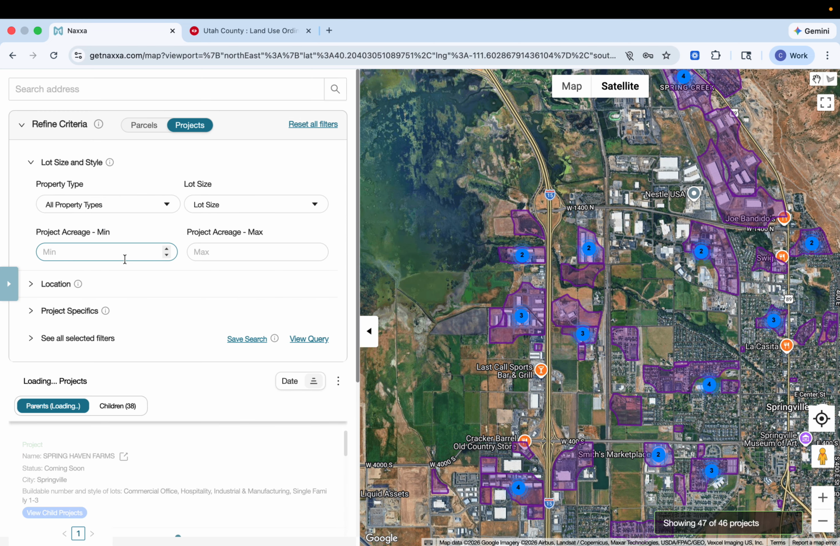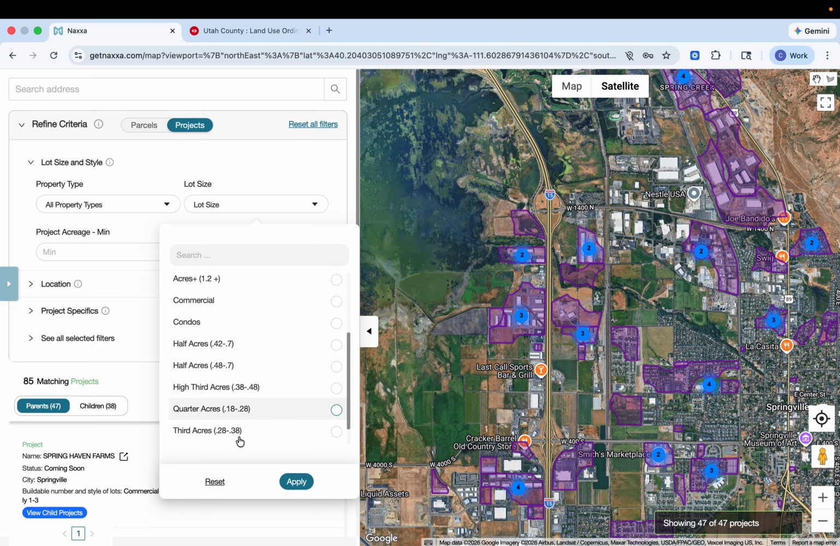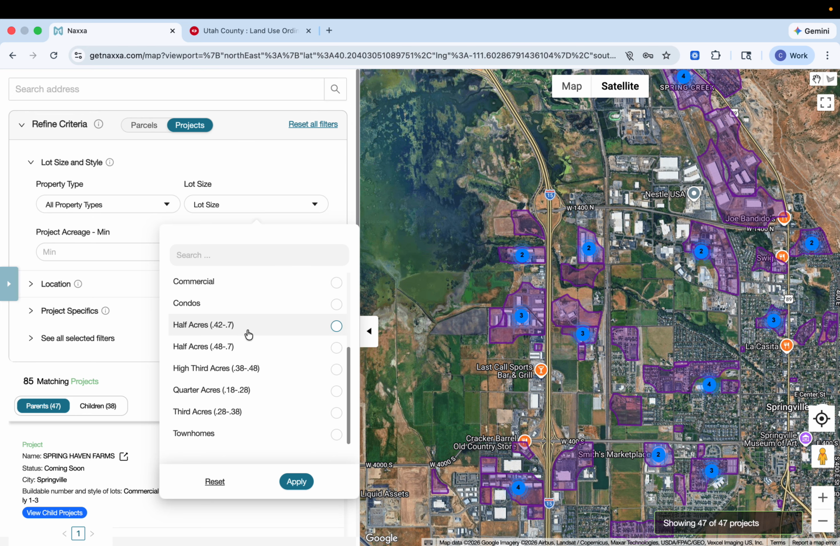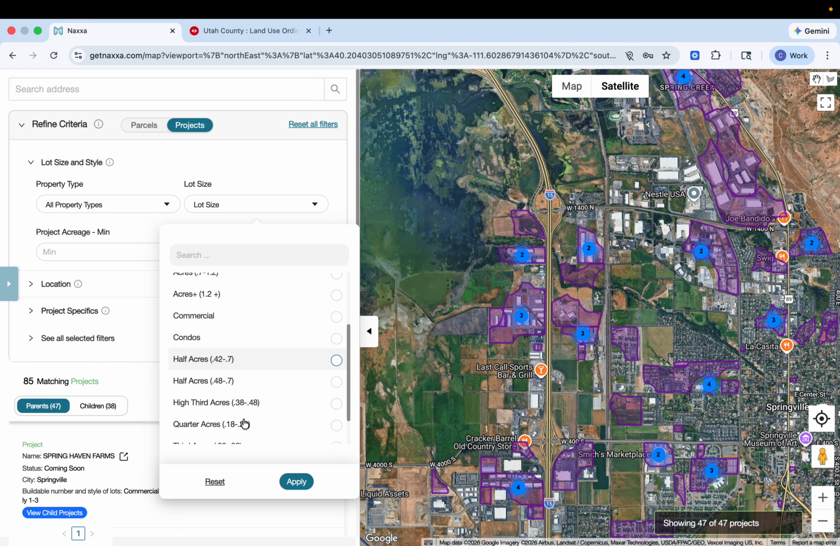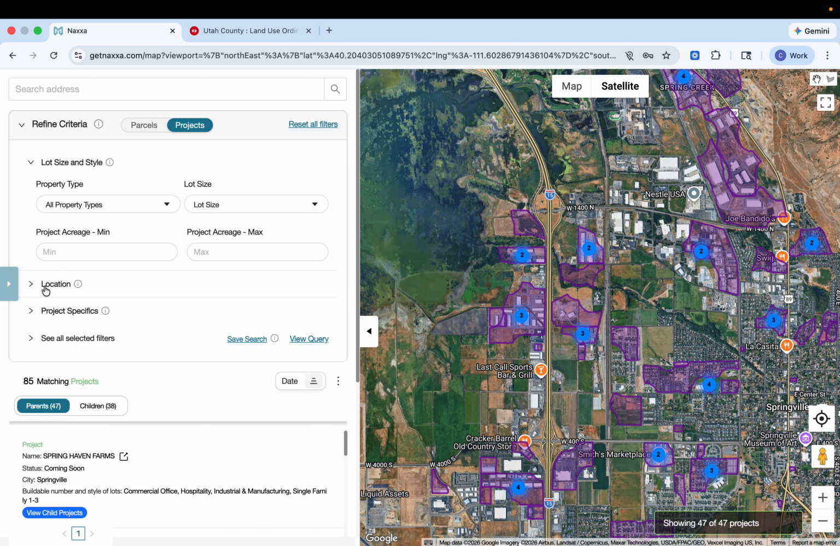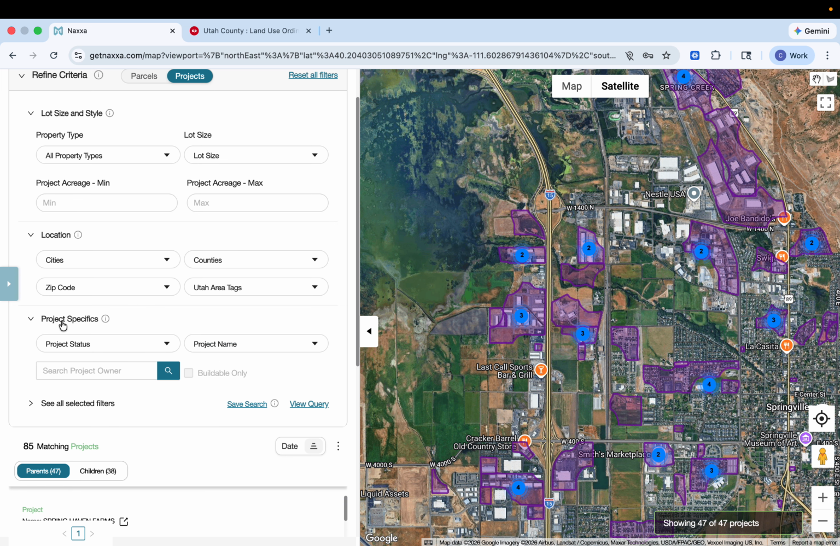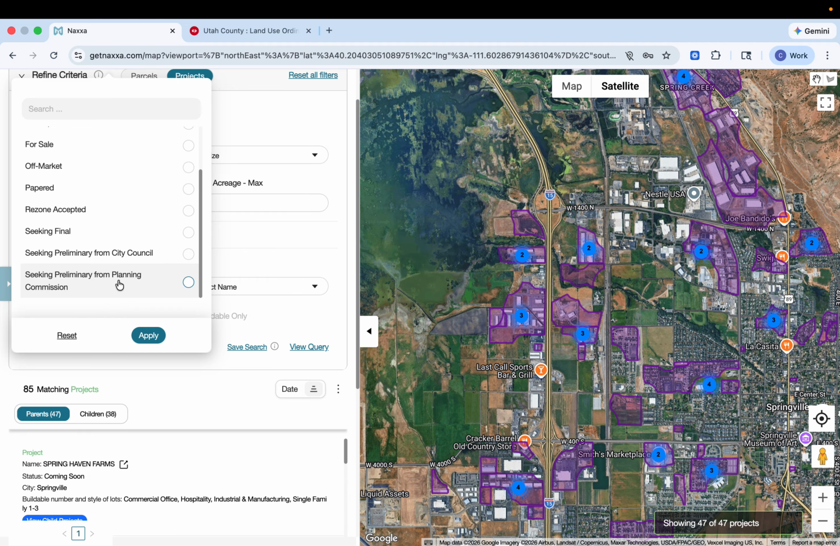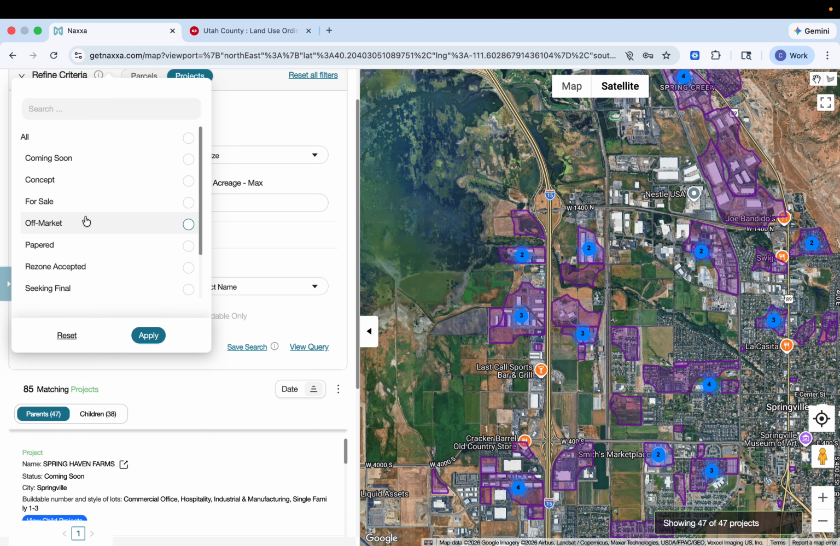So kind of the same as the parcels where you can filter by property type, whether it's apartments, townhomes, single family, whatever. I can filter by lot size. So if I'm a builder that likes to focus on higher density or maybe more luxury lots, bigger lots, you can filter that way. You can filter by location, same thing, and then project specific. So I can filter by project status, whether that's concept, seeking preliminary from city council, seeking preliminary from planning commission, papered. So you can filter it that way.